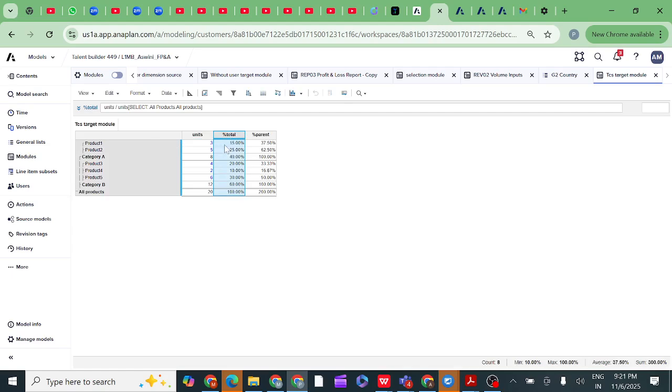Here also we have used the SELECT function. Why have we used this SELECT function here? This is the units input line item, and I want percentage totals. So units 3 divided by the total, 3 divided by 20, is what I want. In that scenario, what have I done?